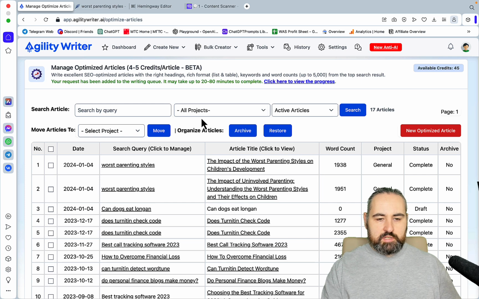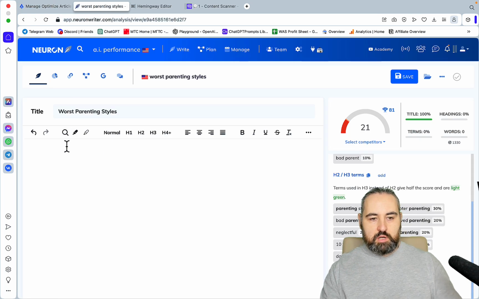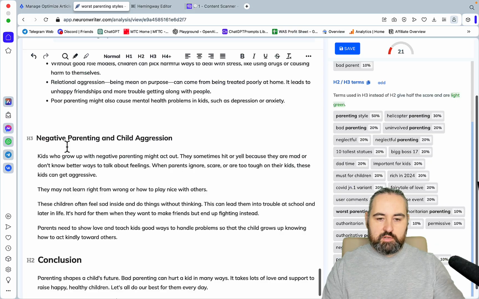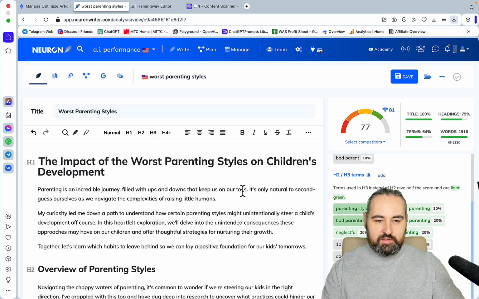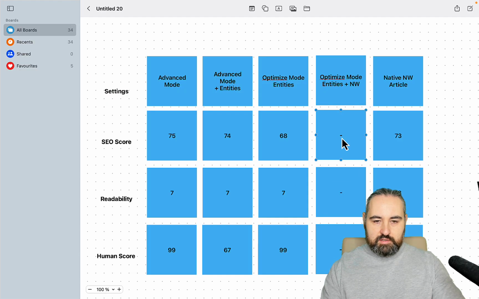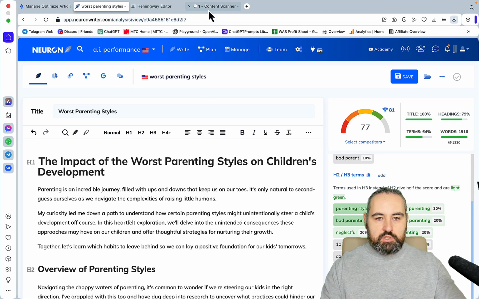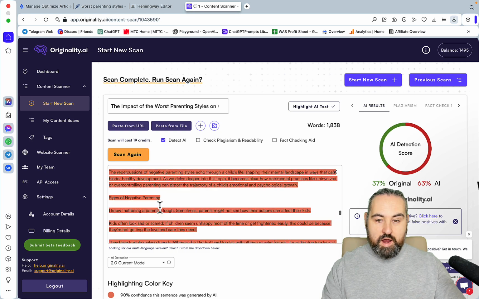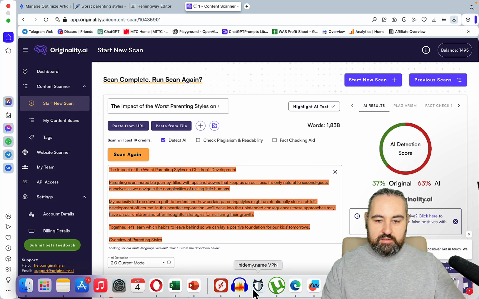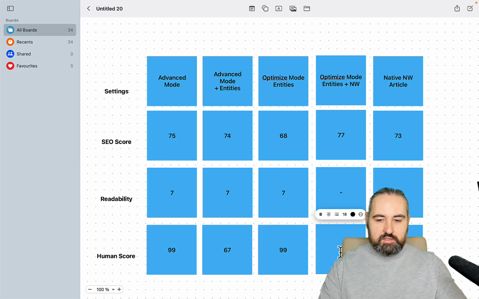Okay, our second optimized article, now with NeuroWriter terms, is ready. Let's check it out. And hopefully, this will outperform every other mode as far as SEO score. 77. Okay, so it did account for something. 77, so far this is the best SEO score. Let's check originality. 37%. Wow, I was not expecting that at all. 37, I wonder what did it.